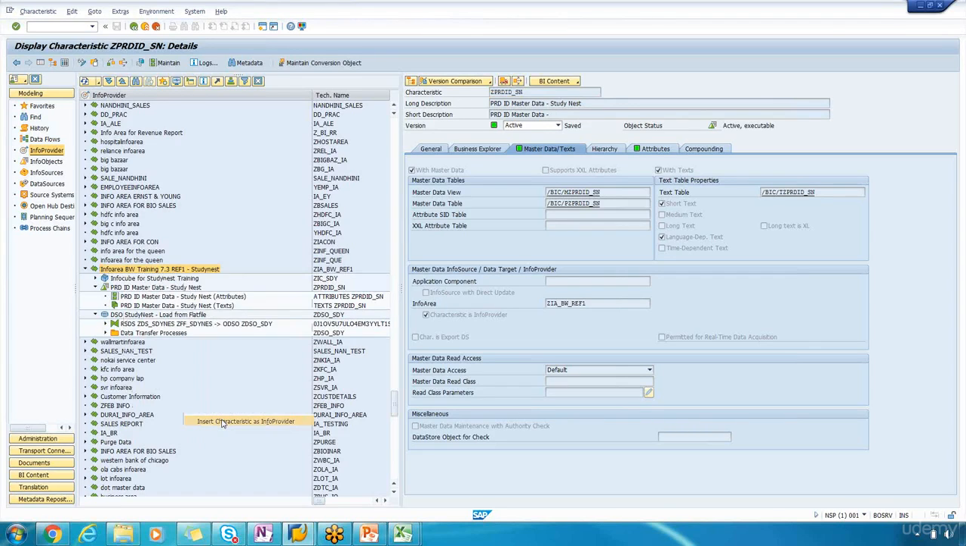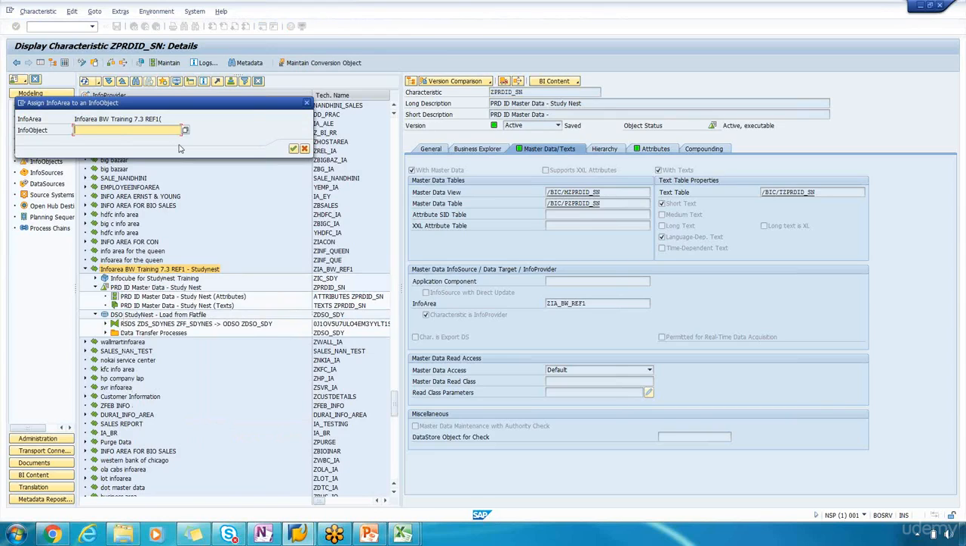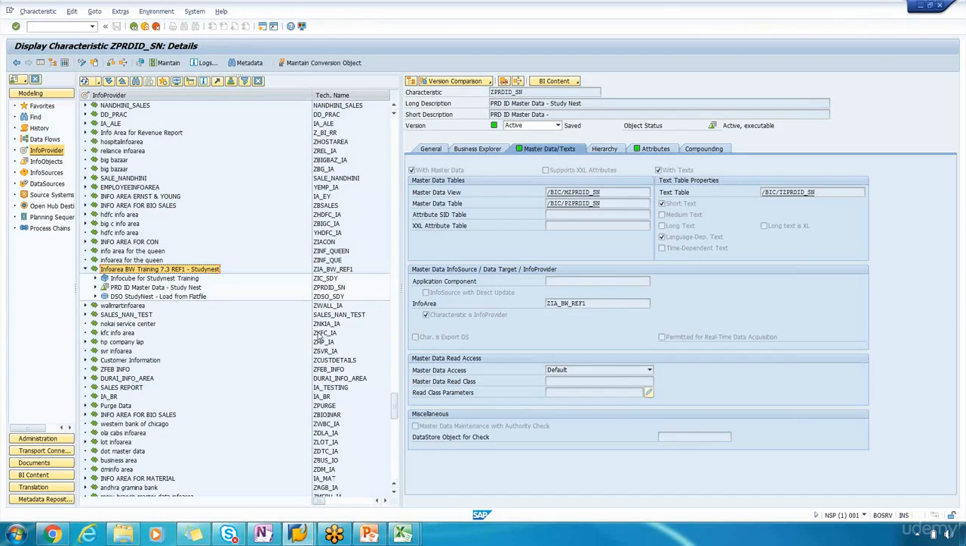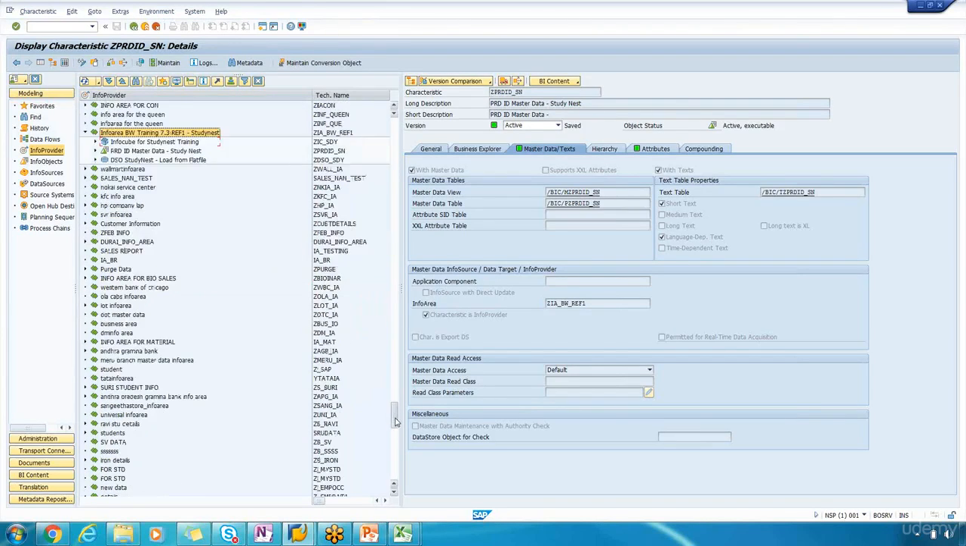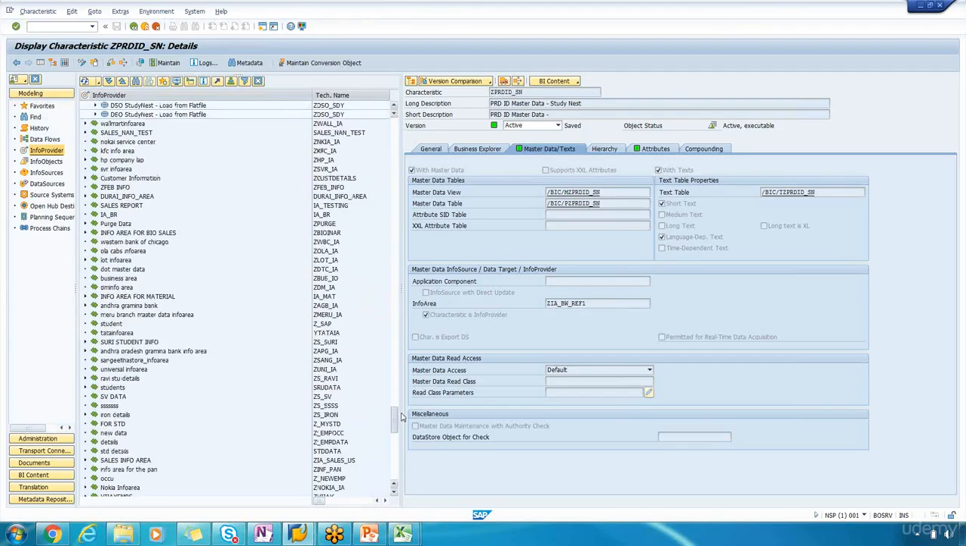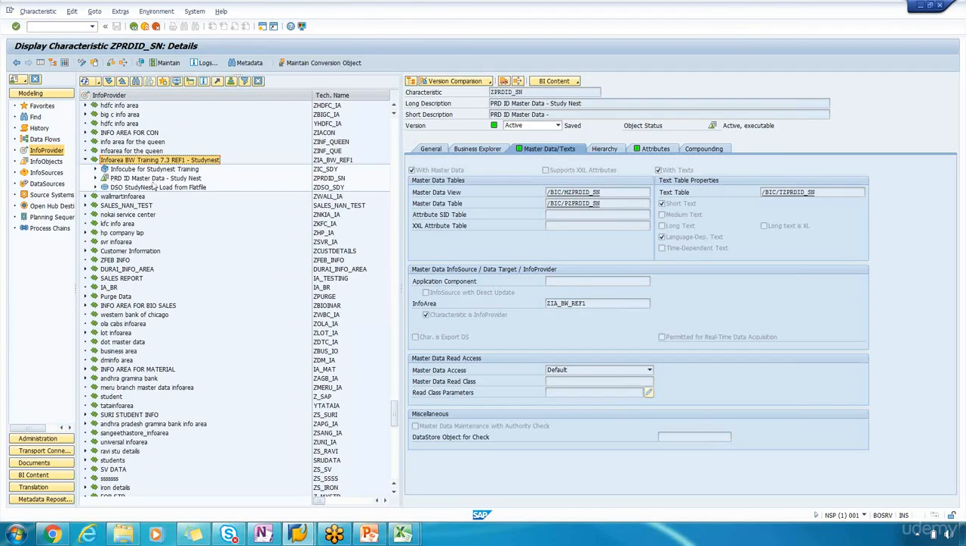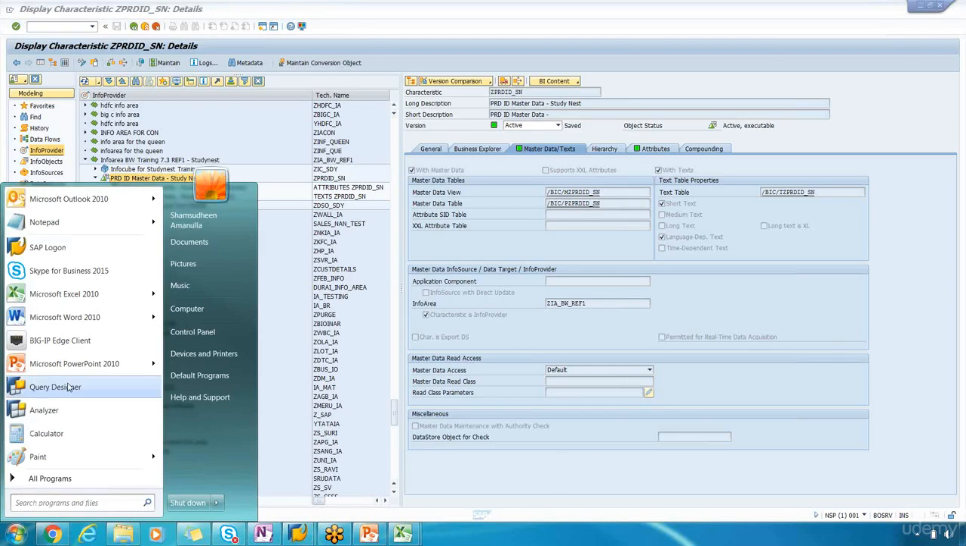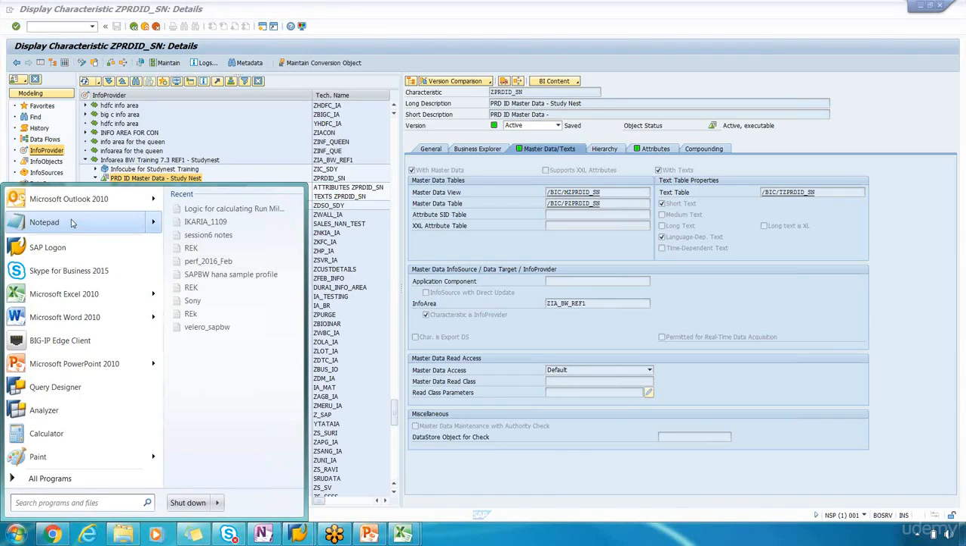So I click insert. It's asking for the info object name, so I'm giving the info object name. This is already created, so it is not giving me another one. But if this is not available, then you will have an info provider created with master data attribute and master data text. So this is the second step we should do. Let me write those steps for you.